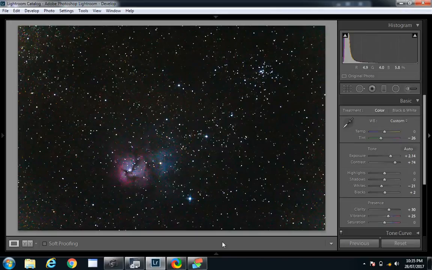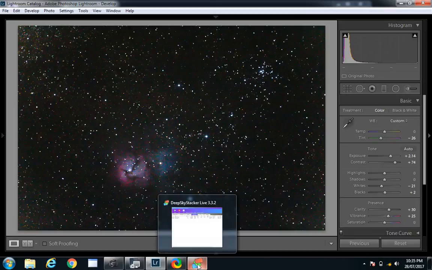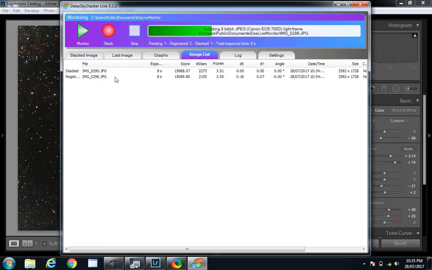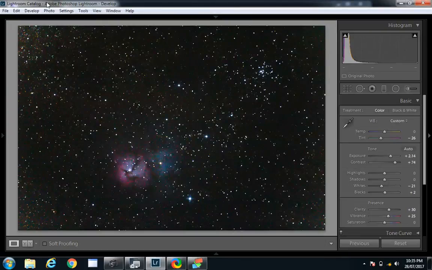You can tell how many it's done by going into Deep Sky Stacker. You can see it's processed two shots so far out of the four. Here comes the next one. And every single stacked frame comes in here. Here's another one coming in. Not bad. 8 second ISO 3200. Wow.